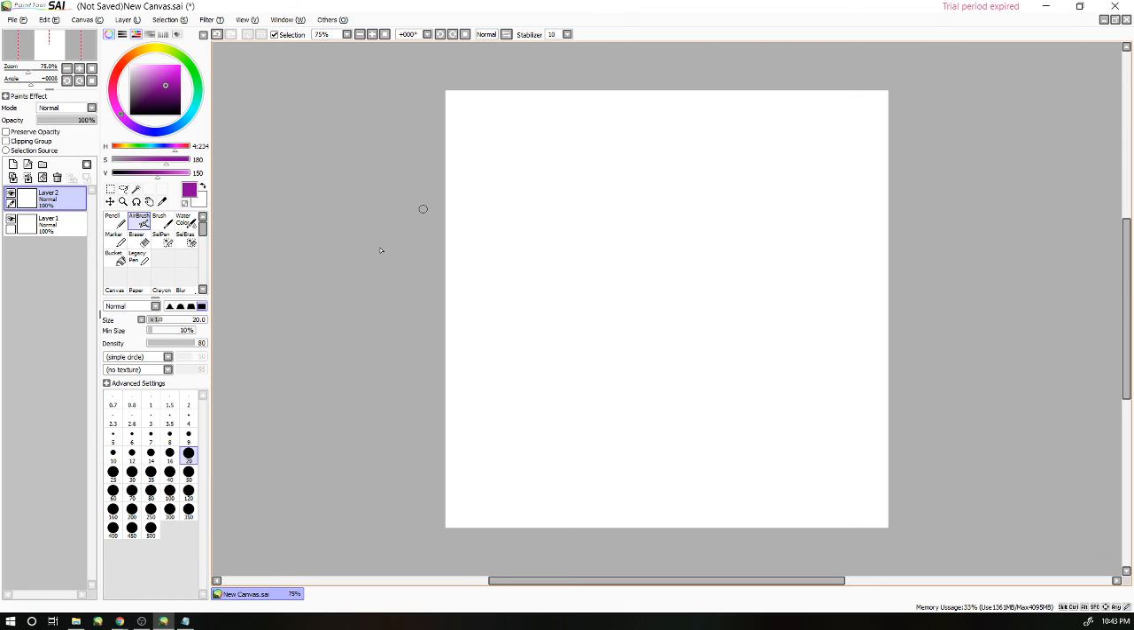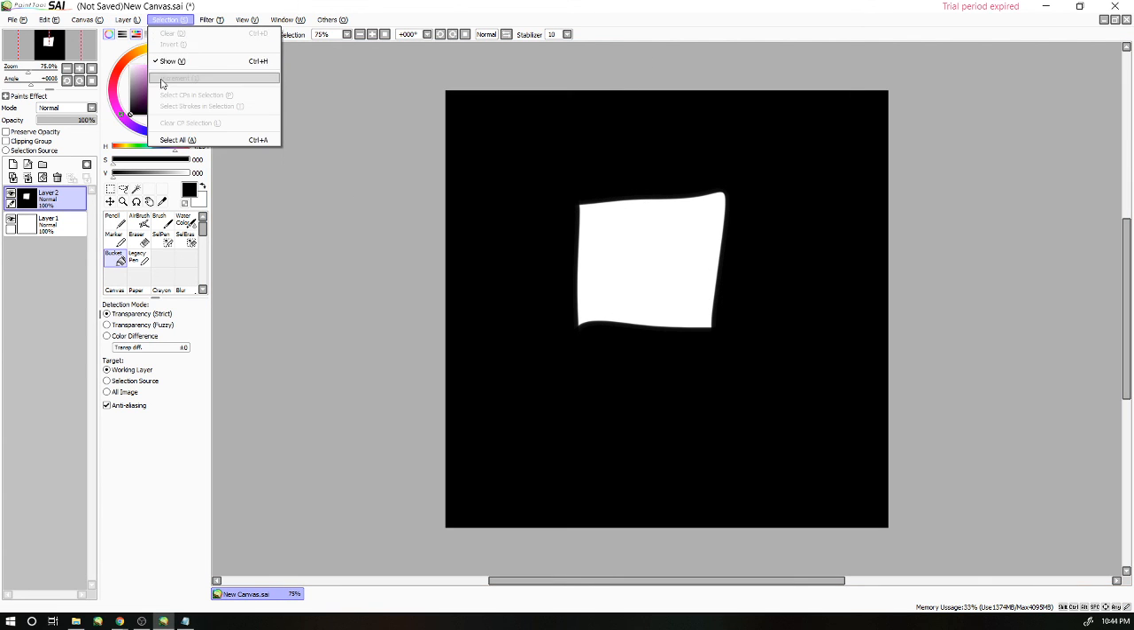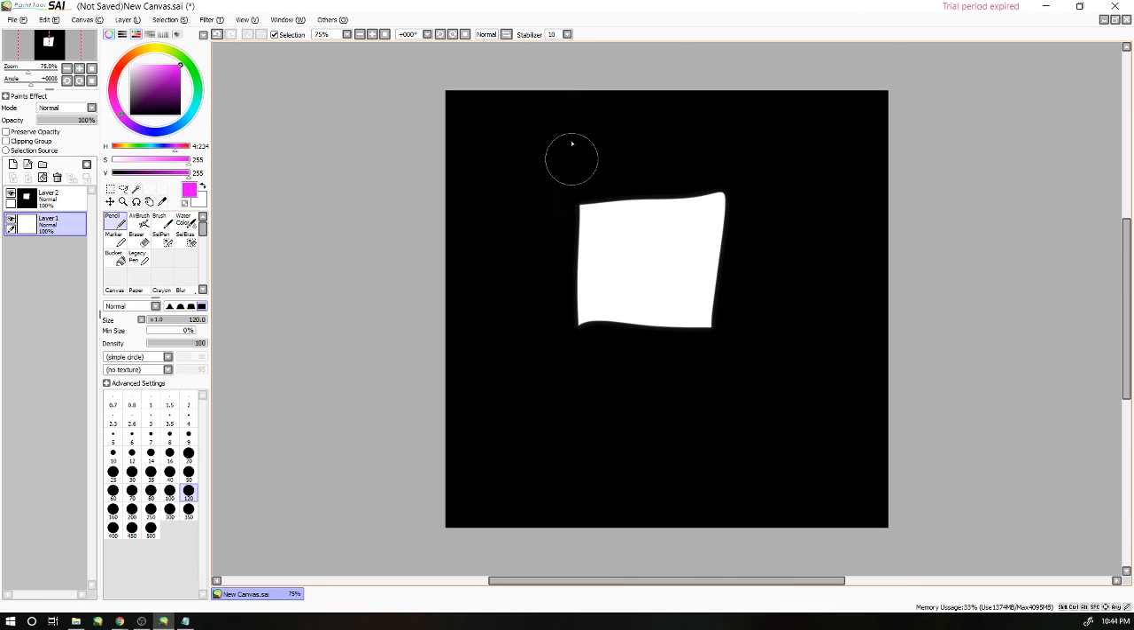Now, if I were to draw with black, it'll only show up on the lightest pixels, or rather where the lightest pixels used to be.